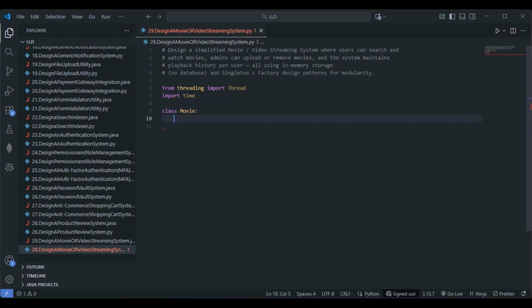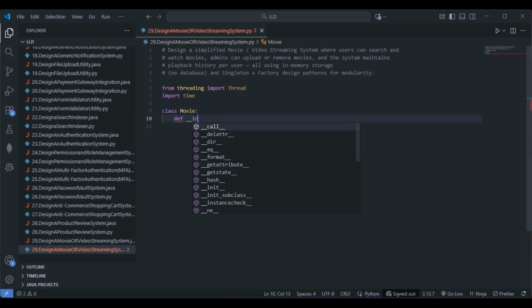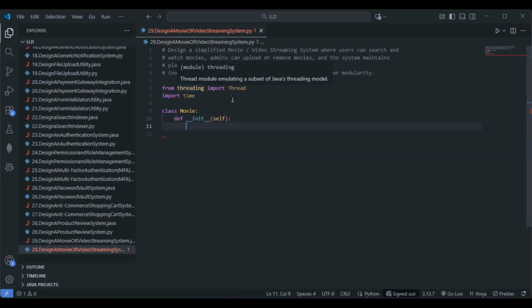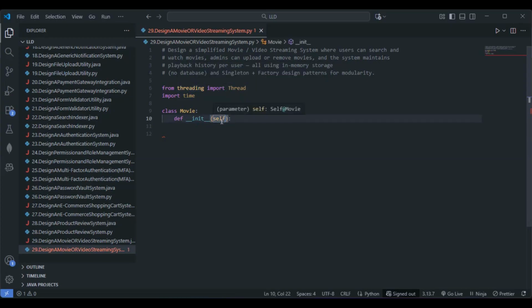First, within the movie class, let's go with the initialization part here. Def init. Sorry, init we have to go with, right? Yeah. So along with the self, I need certain parameters here. One is title, genre, and duration, right? So I'll just go with title, genre. So the third one is this one. What do we call duration actually?